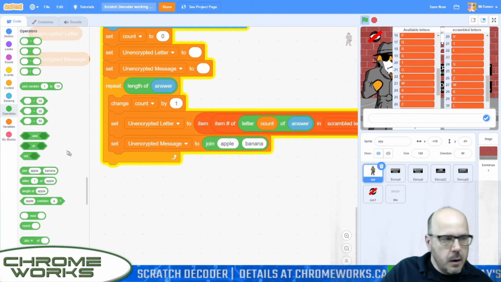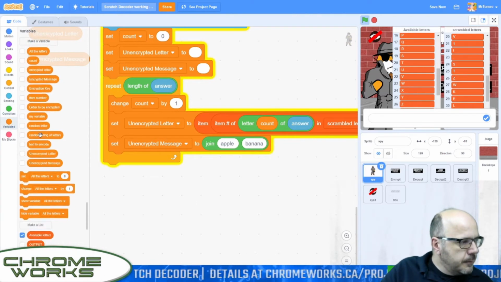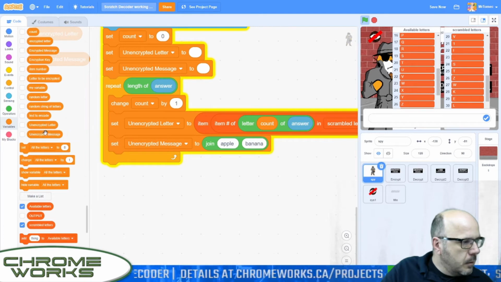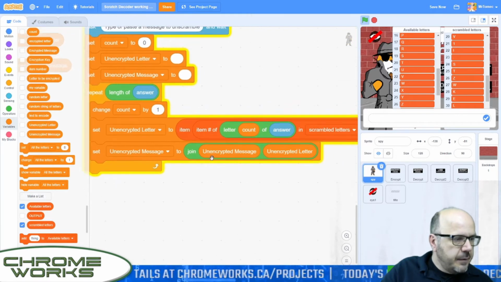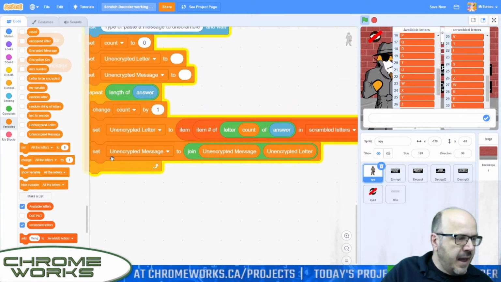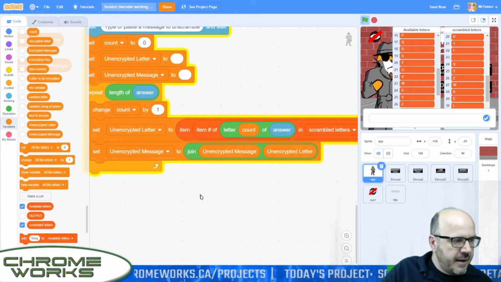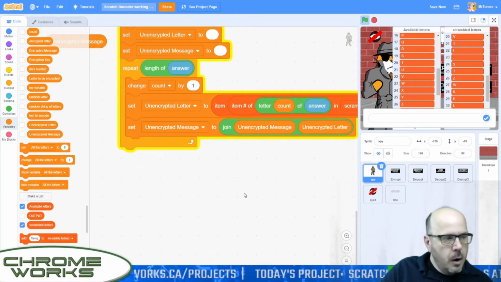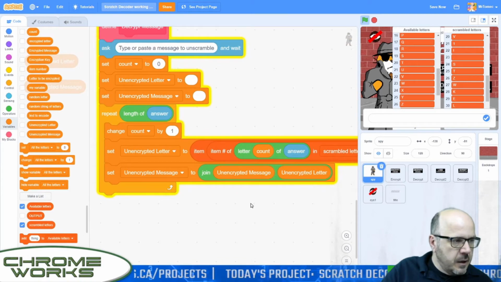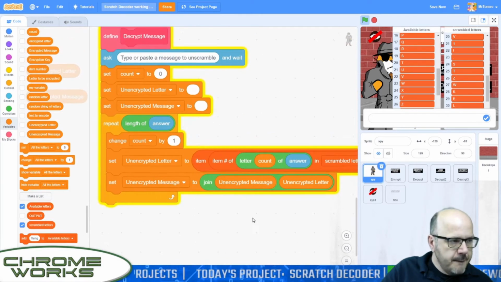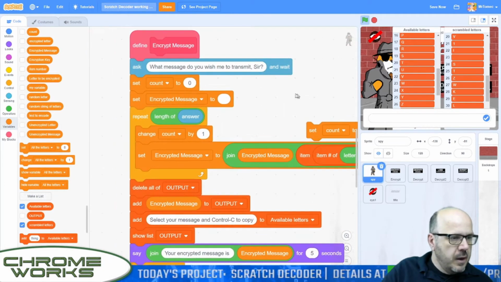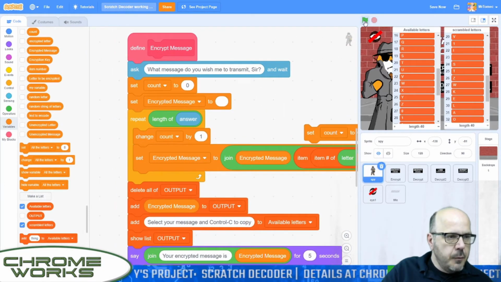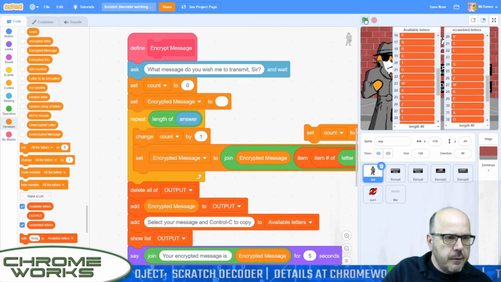We're going to join our unencrypted message with our unencrypted letter. So we're going to take the existing one and add that letter to it. Then that new bigger message is going to have the next letter added to it, and so on and so on and so on. Okay, so we finished rebuilding our letters here. And let's just run it through a quick test. As soon as I restart the program, it's not going to re-scramble our letters for us. It's going to stick with the same thing.